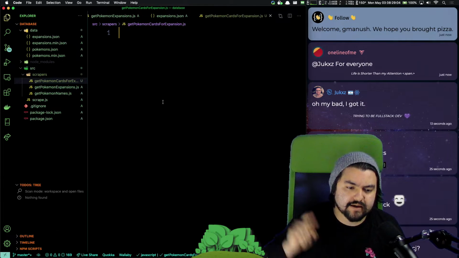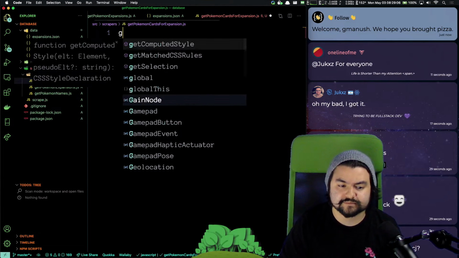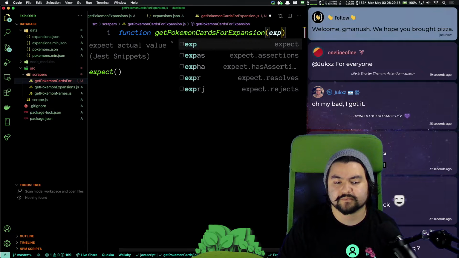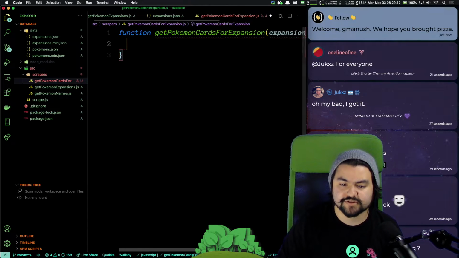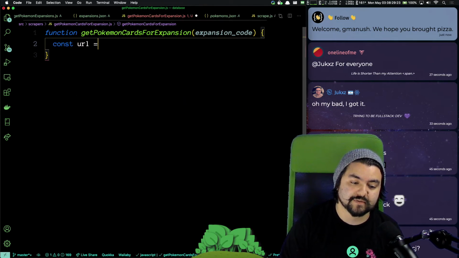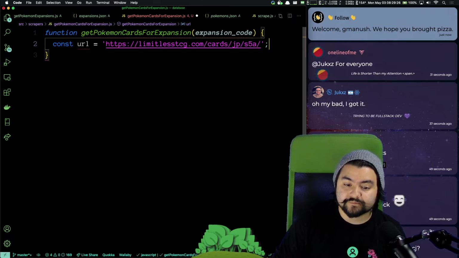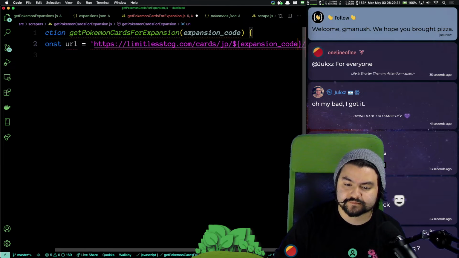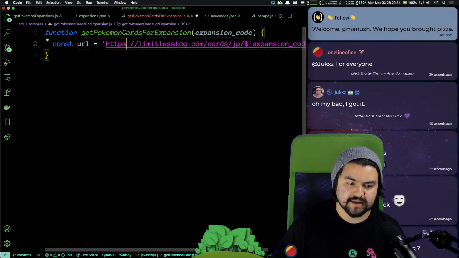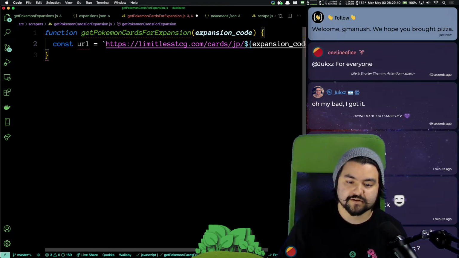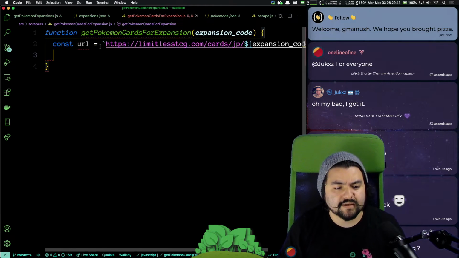But yeah, so we need a function. Get Pokemon cards for expansion. And then we take in the expansion code. So this is just going to be a string like S5A or whatever other one, and we'll construct the URL. So the URL to make the request to is this, but instead of S5A, we just throw in the expansion code right there. And this needs to be a template string, so that way we can pull in the expansion code. So we'll dynamically create the URL based on the expansion that we're scraping, and then we can do the scraping.